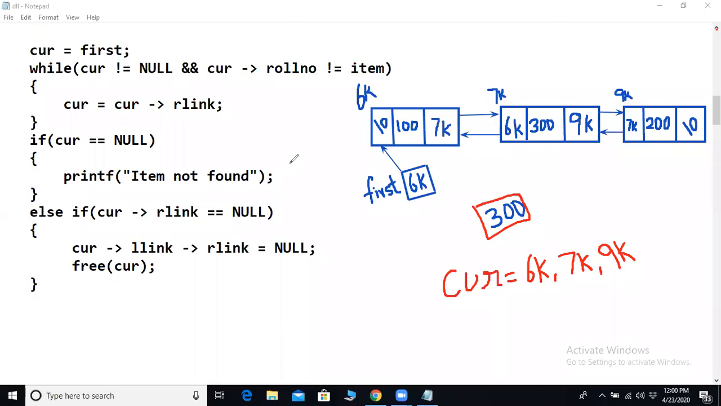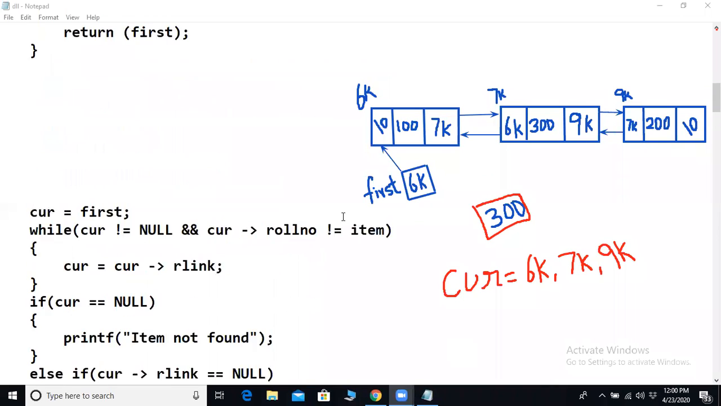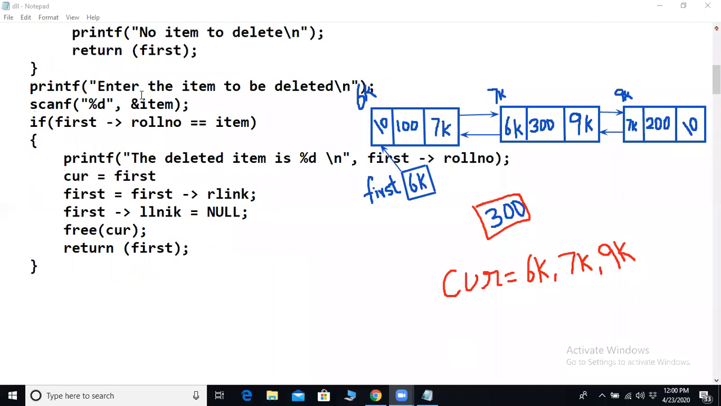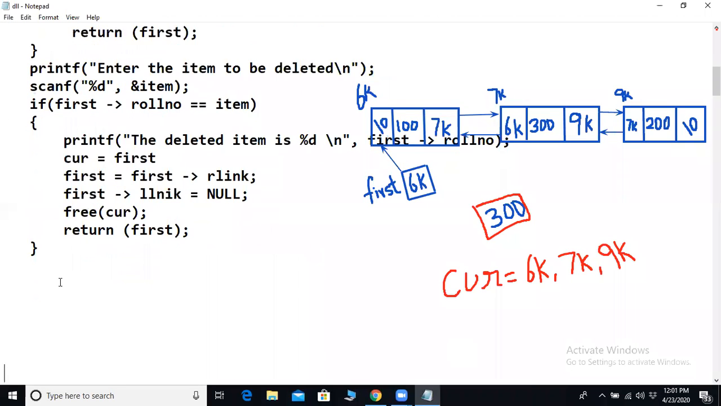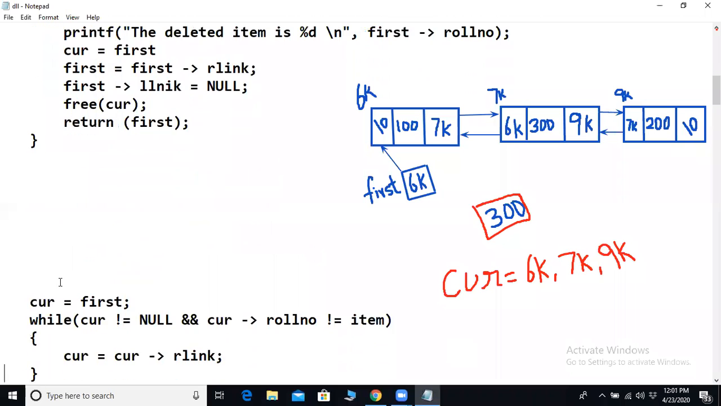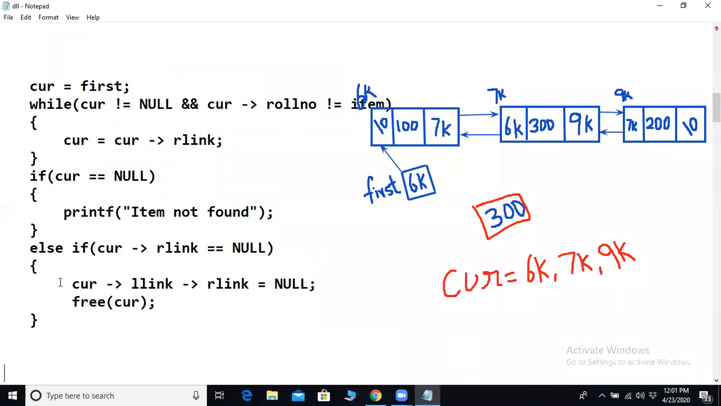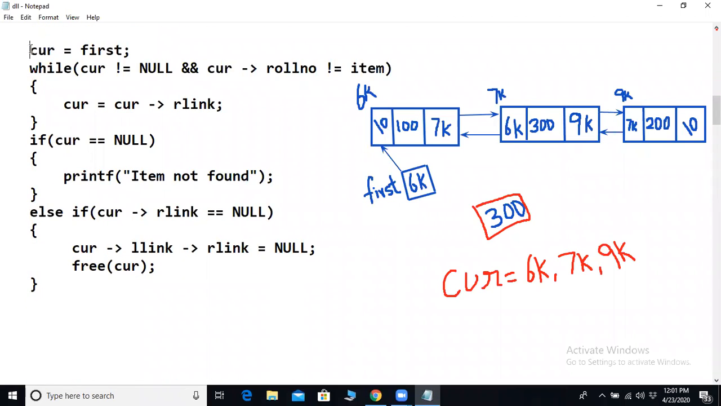Okay, so let's again quickly do this iteration. Item is 300. First is 6,000. 6,000's roll number is 100. Is 100 equal to 300? No. Condition fails. Come to the next line out of the if. What is there next line out of the if? Cur is equal to first. So cur value will be 6K. Correct?